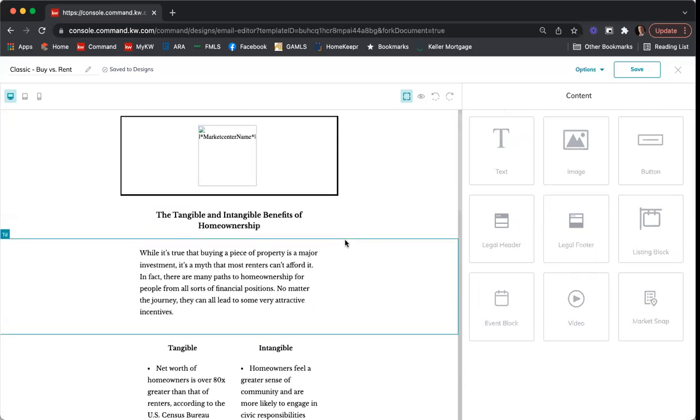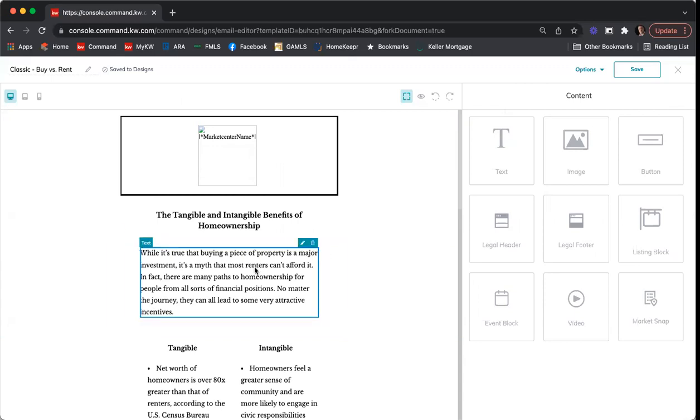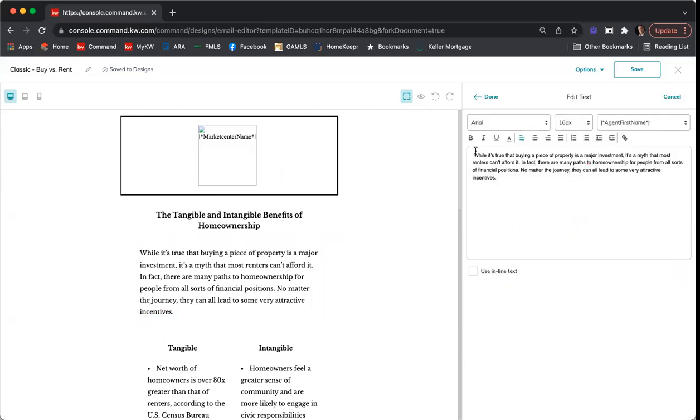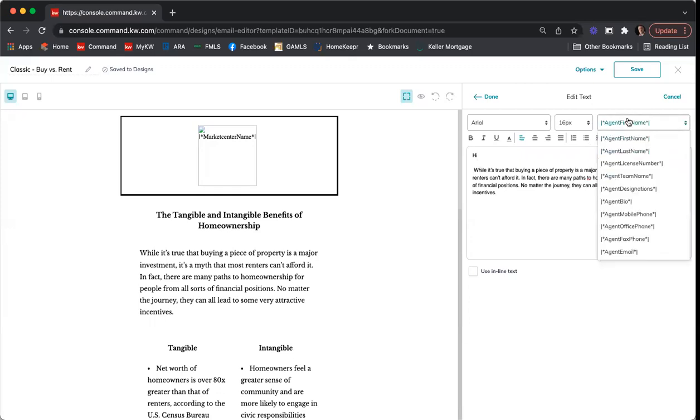Now, let's say how I showed previously, how to make this a little bit more personalized. You could add that here if you wanted to as well. So I can come to this text box. I can do hi, contact first name.